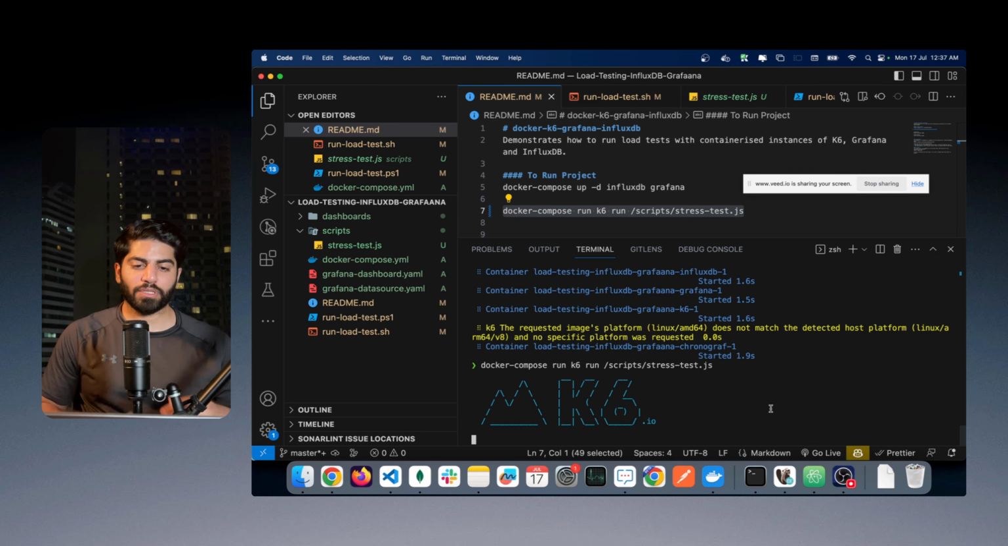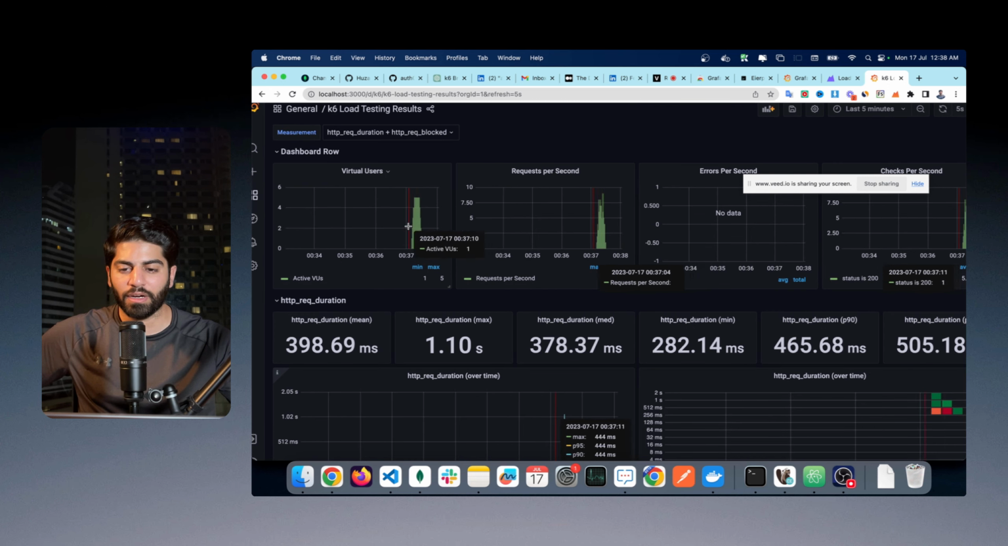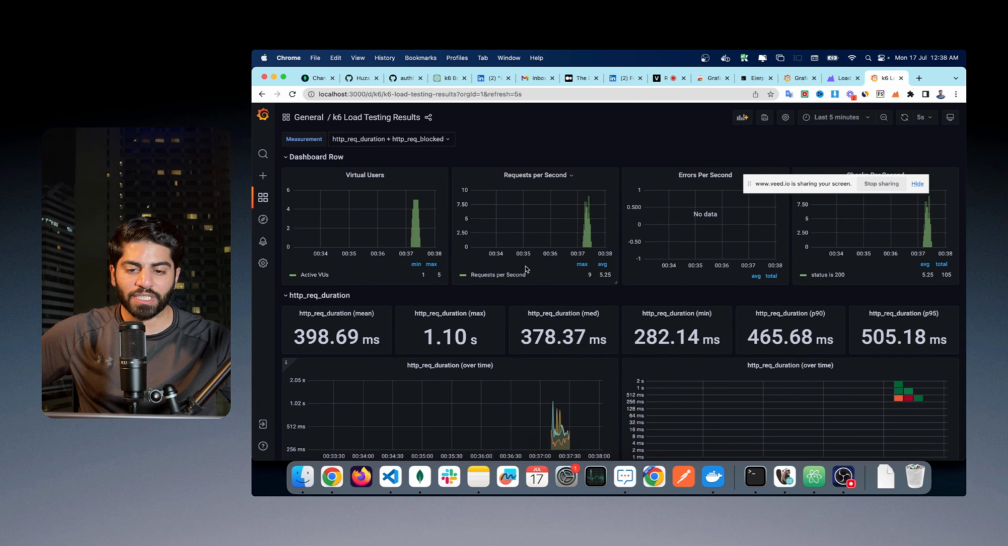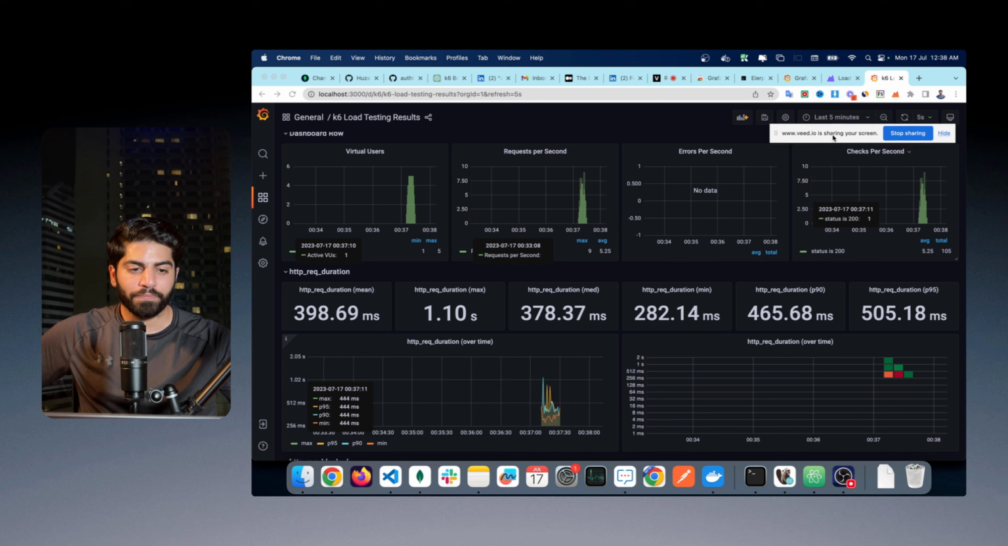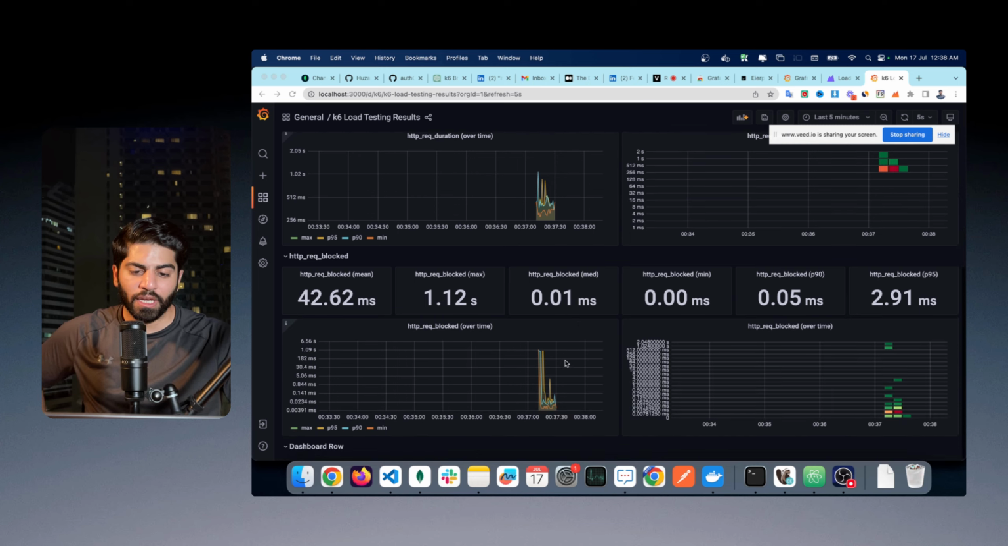This test case is executed and it is perfectly fine. It tells me 105 iterations and all the virtual users and all that. But we don't want to see the results here, because it is not good. We want to see them in Grafana Cloud. So let me click on that, and you can see here the number of virtual users, requests per second, errors, all these details, and the HTTP request duration.